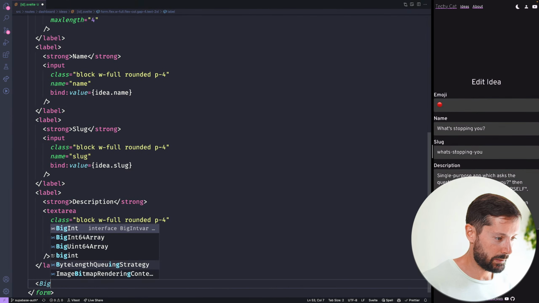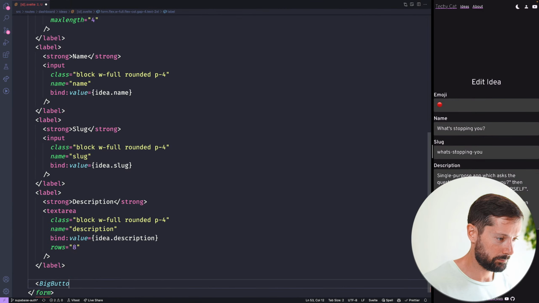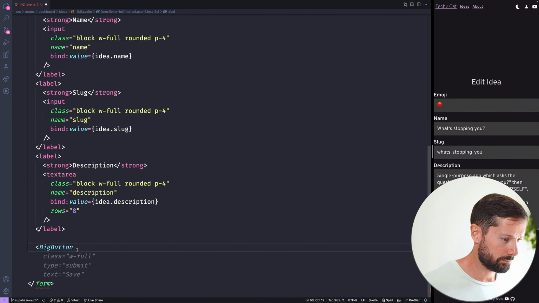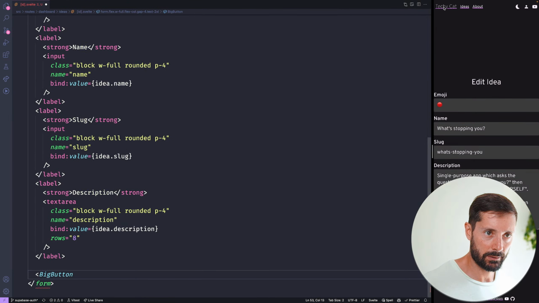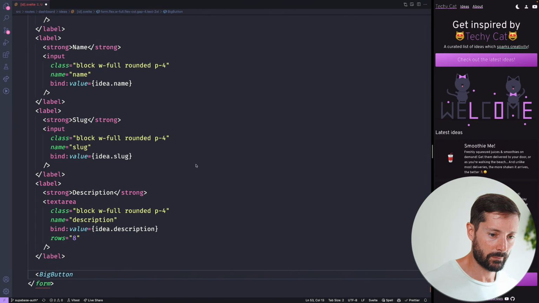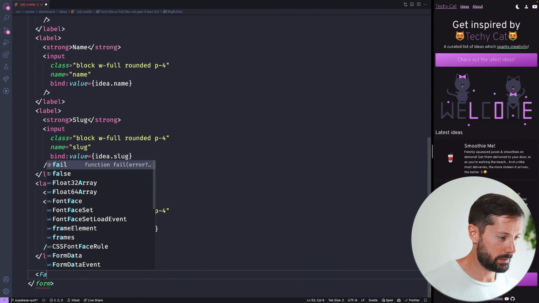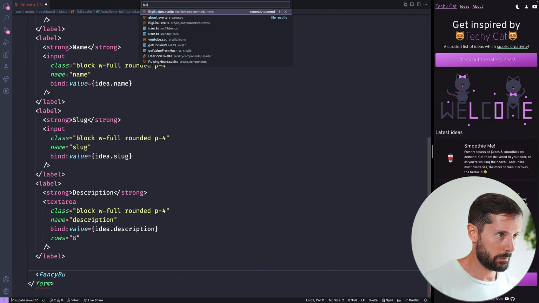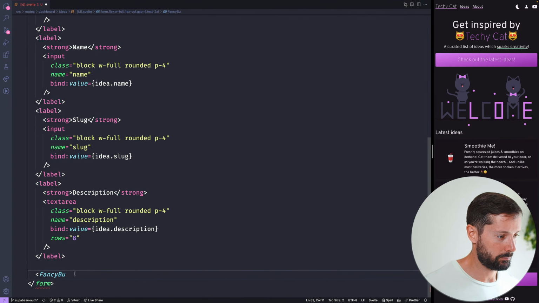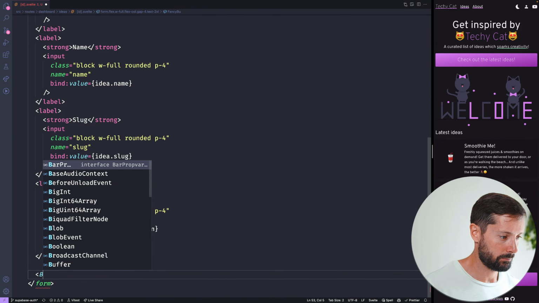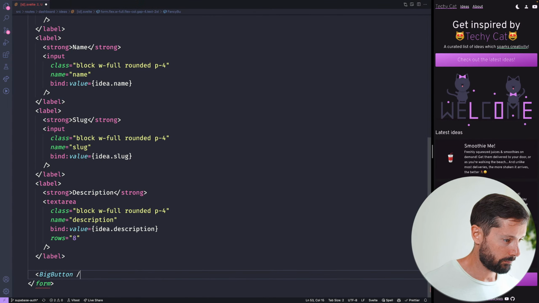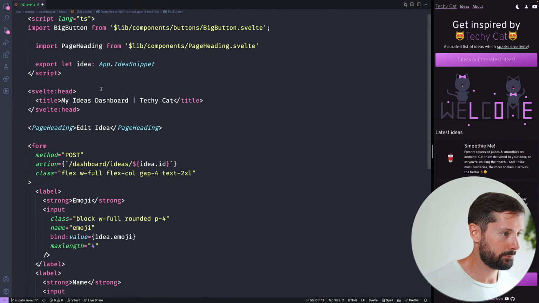And now we want a big button to hit. Is that a thing? Is it fancy button? What do I name it? It is big button. Where is my autocomplete? We got there.